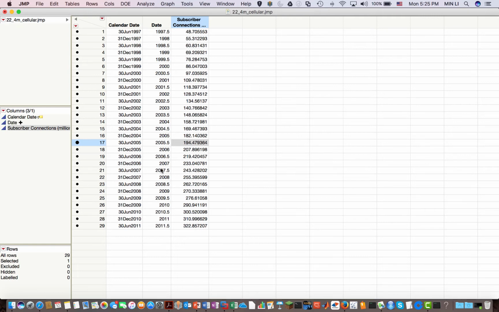Now, after we fit the simple regression model, we also want to do a forecast. For example, we want to forecast the next time period, 2012. So I enter 2012 as the last observation under the explanatory variable date. So let's fit the regression now.